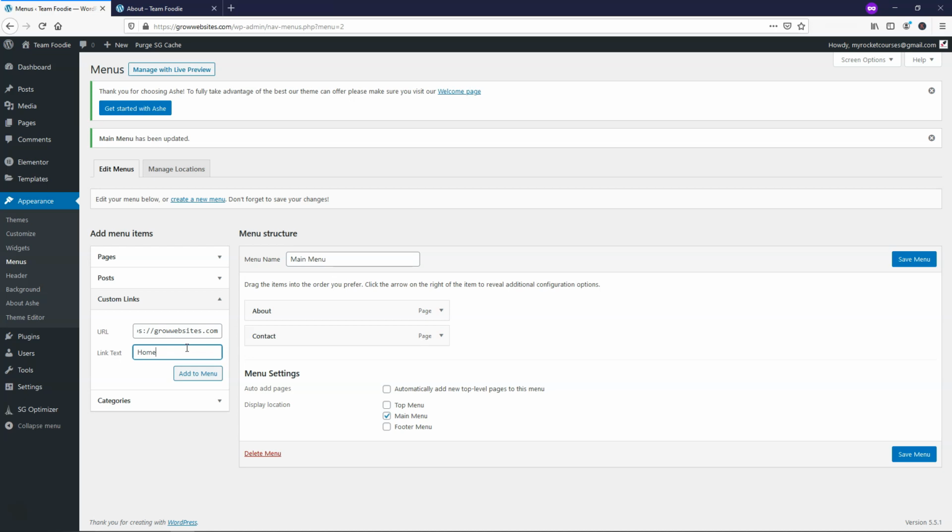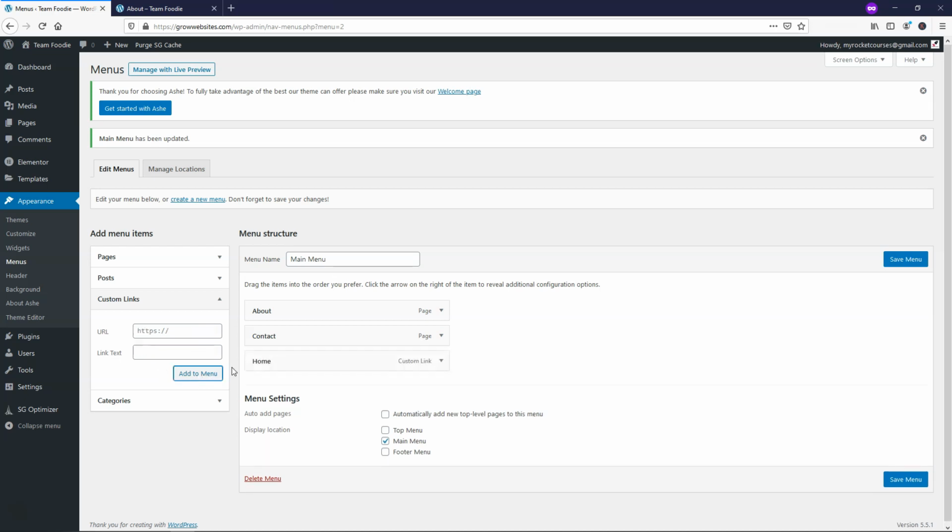And then you're going to add a link text. So I'm going to name this home. You can add the name blog if you want your home page to be called blog. I'm just going to add it as home, and that's where the blog is going to be. Then I'll click add to menu. And you're going to see it shows up as a custom link. So I'm going to click, hold, and drag it and drop it to the top right here. And I'll save this menu right here.